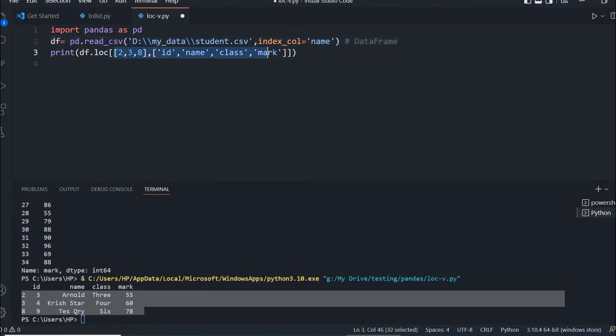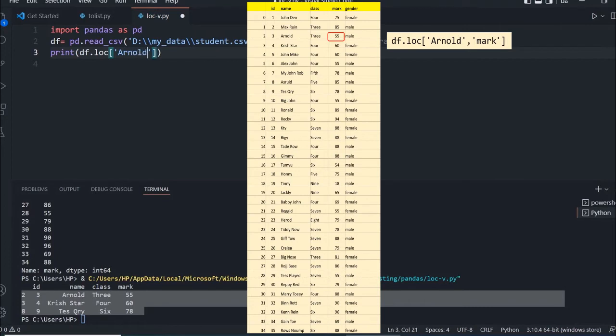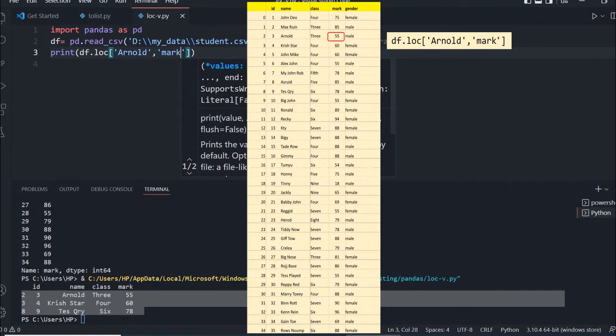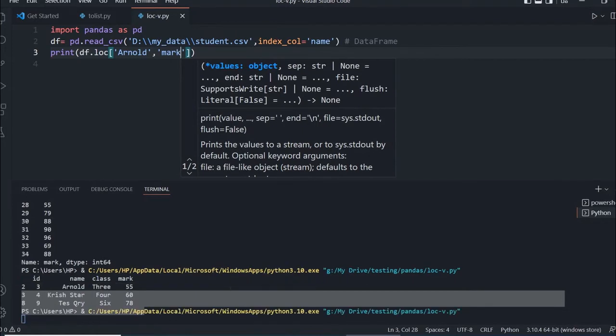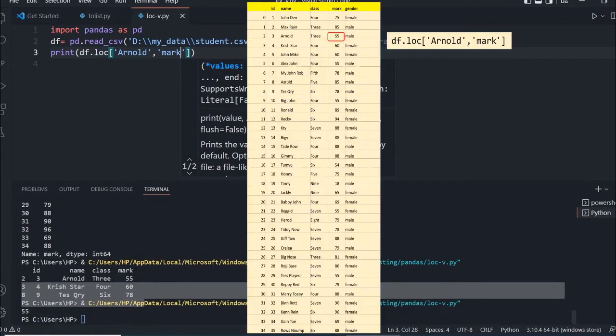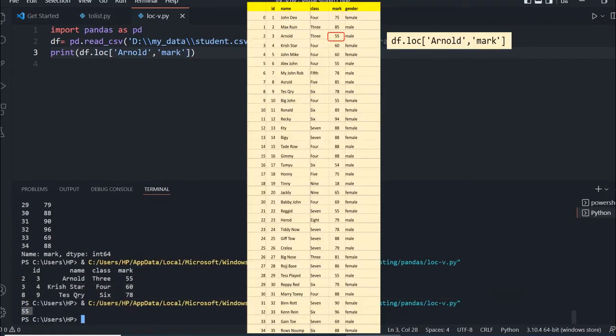So let's get the mark. How much mark did Arnold get? So we'll say Arnold. Arnold is one of the names in our name column. Now mark. Because it is the index, we need not specify it here, we are just directly reading. Let's run it. Here it is 55. 55 is the mark of Arnold. So this way also we can get it.